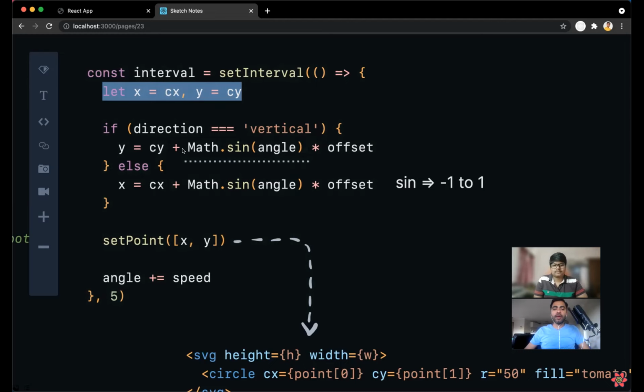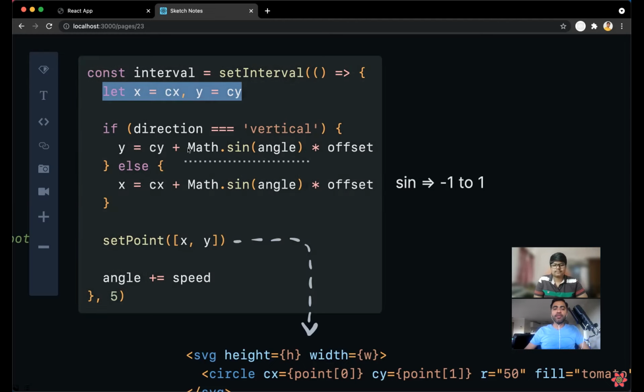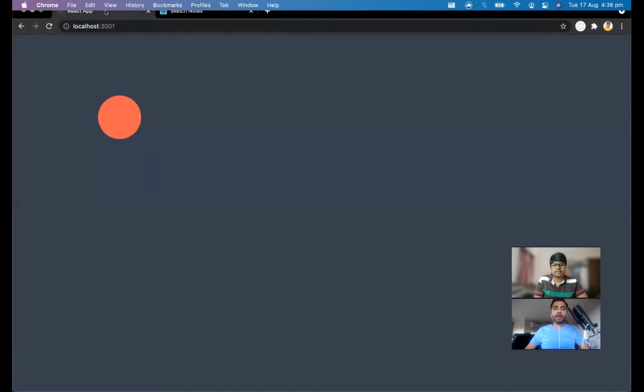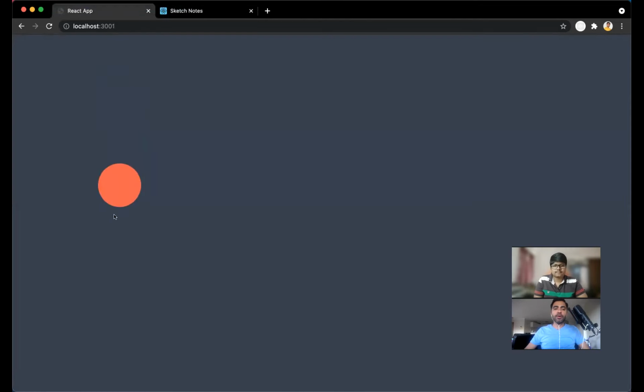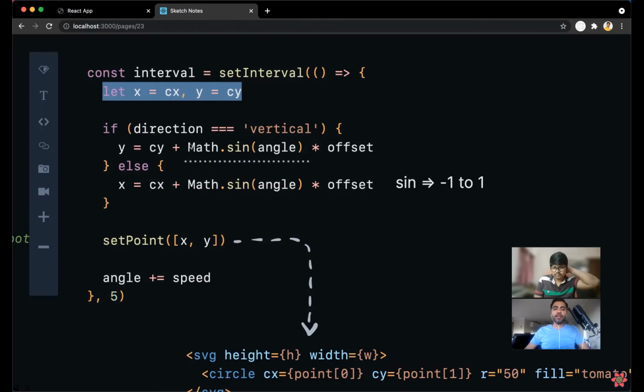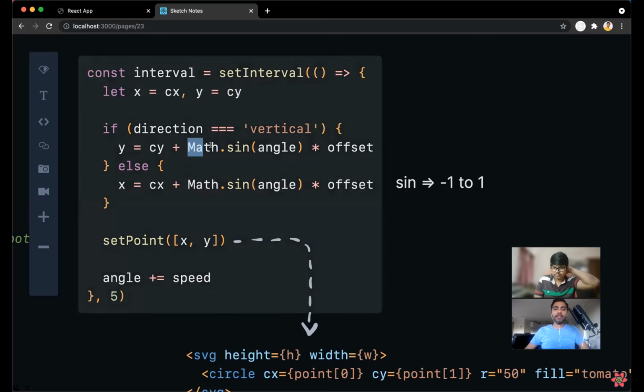So if it is -1, then center point minus 1, if you calculate, it would be going up, the y value will decrease. If it is +1, it will go down. If the sine function returns -1, it will go up. If the sine function returns +1, it will go down from midpoint. That's why this Math.sin is being used. Got it.